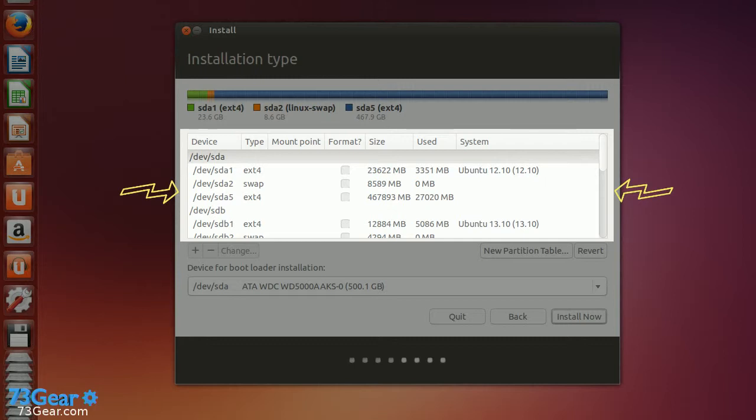Column 2 shows the file system type. Column 3 displays the mount point. The mount point is the directory where we would access a partition from. Since no partitions are mounted at this point, the column is empty. The fourth column is for format. There is a check mark here if we intend to format the partition. Column 5 gives the size in megabytes of the drive or partition. This is the total size of the drive or partition.